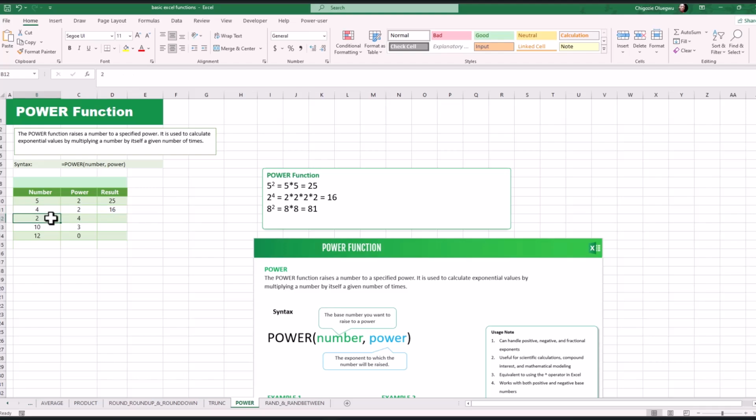I have 2 here. I select this cell. I go to the formula bar. I type equals POWER. Then I select this cell that contains the base, separate it with a comma. Then this is our exponent. I select it as the power, close the function and press enter. It returns 16 as well. So let me just use the autofill to get the rest like this.